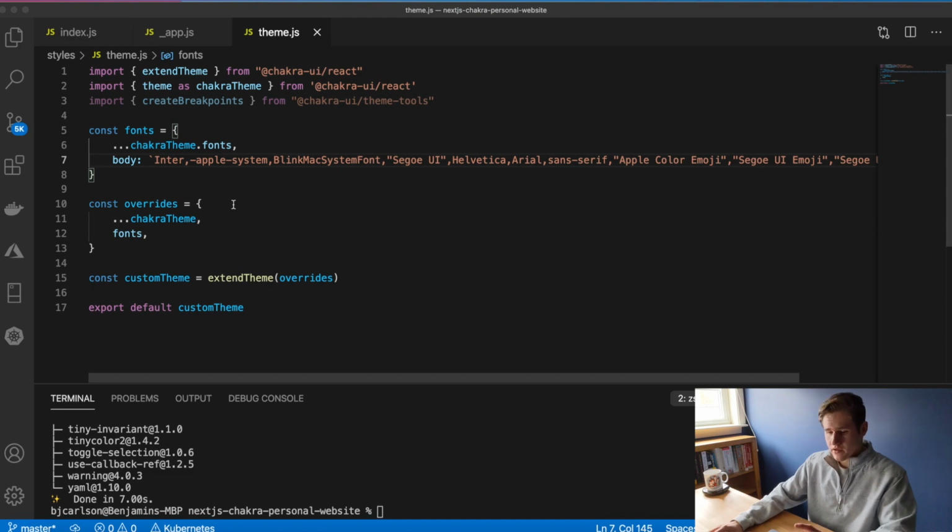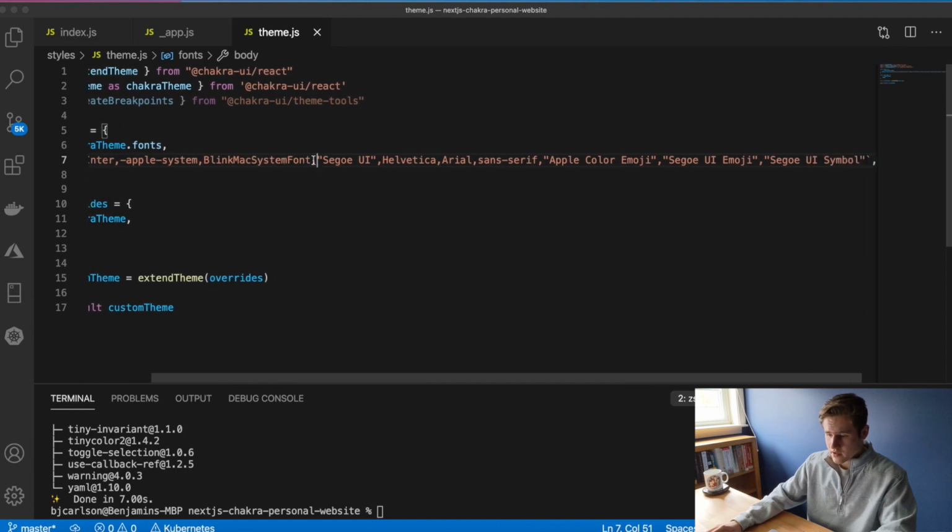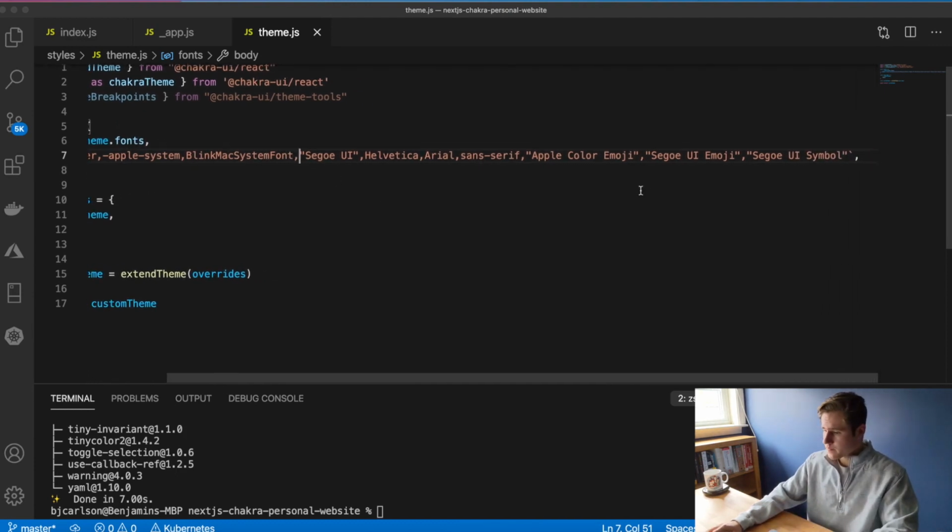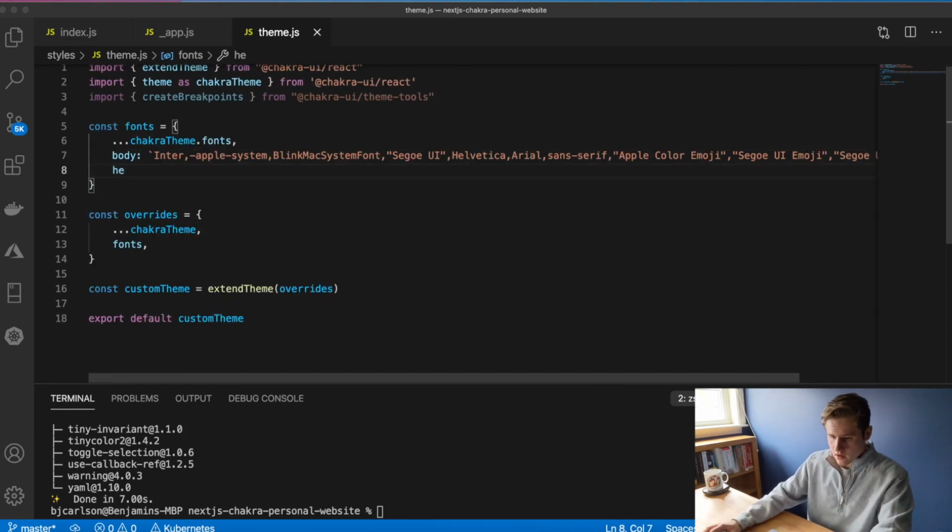And basically all this is doing is saying use this font first. If that doesn't work for some reason, fall back to this font. If that doesn't work, fall back to this. And then we basically just have a bunch of fallbacks. And we're going to do the same thing for the heading also. And we're going to use the same.